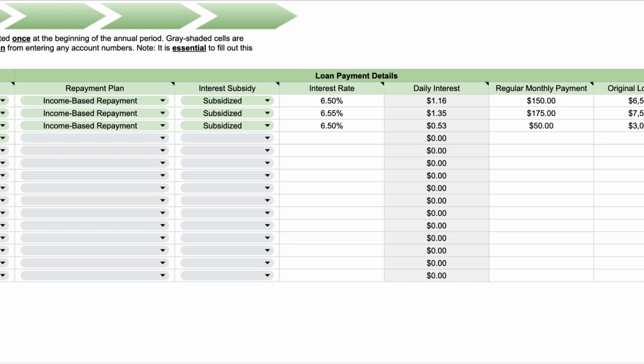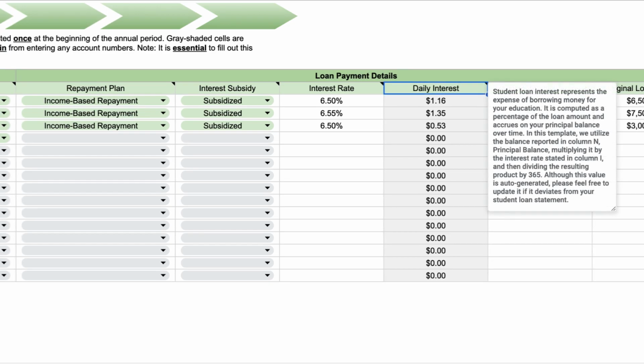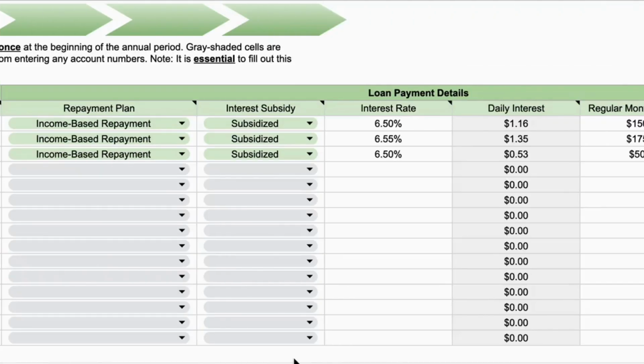Columns in gray are automatically generated. When hovering over the daily interest header, we see the cost of borrowing for education. In this template, we calculate it by multiplying the balance in column N by the interest rate in column I and dividing the result by 365. You can update the value if it differs from your loan statement. Let's take a moment to add our loan information.